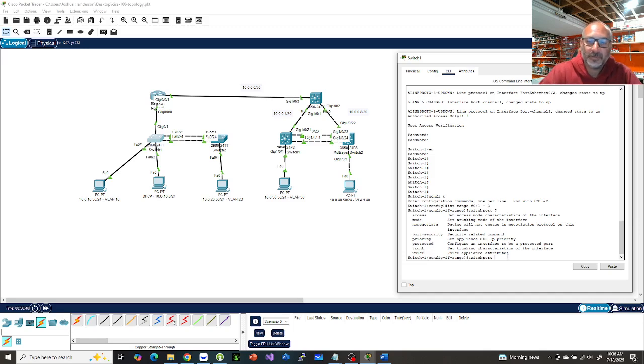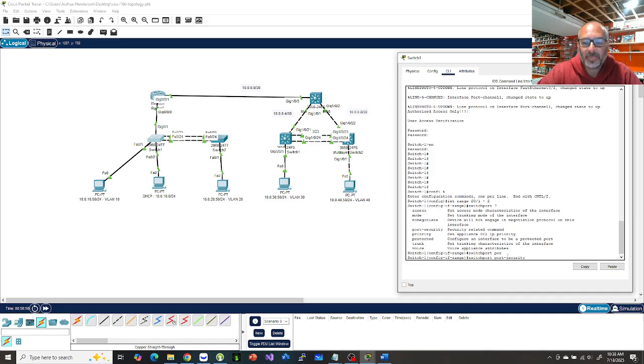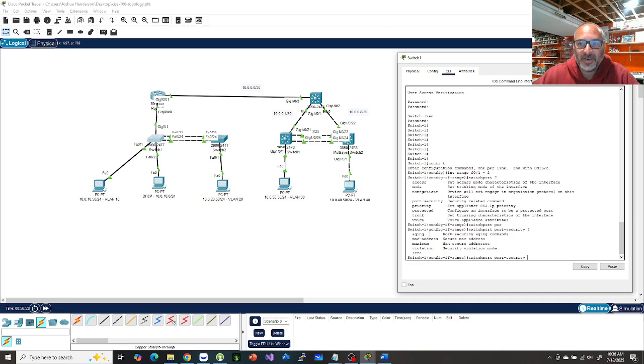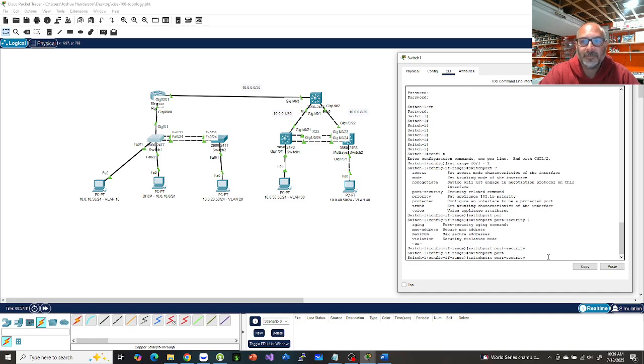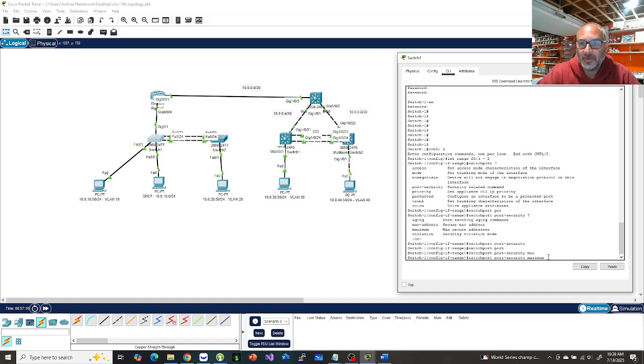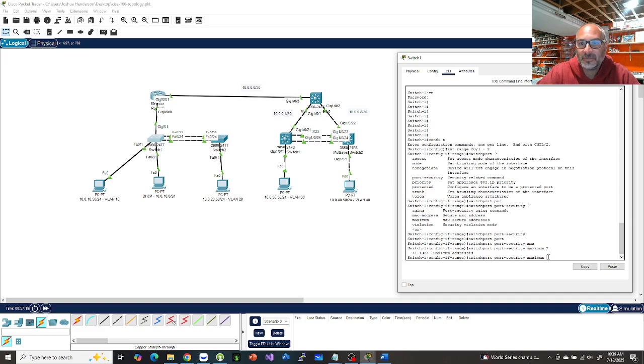So we're going to do port-security. See what we have here. We have aging for aging time, mac-address to secure the MAC address, maximum, and violation, or we just hit enter to enable port security. So that's what we're going to do first. We're going to enable port security. So now we're going to go back, port-security. We are going to do maximum. So this is how many maximum MAC addresses this port can learn. We're going to stick with 1.